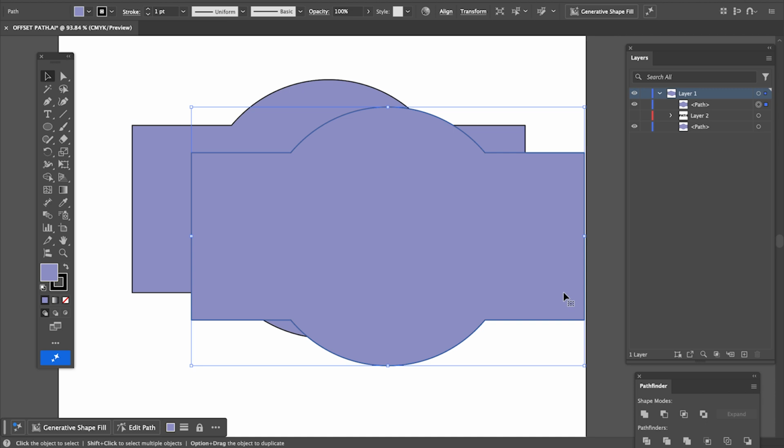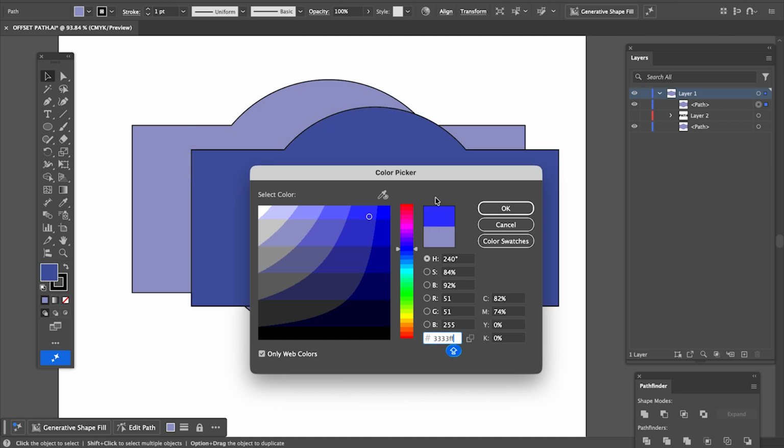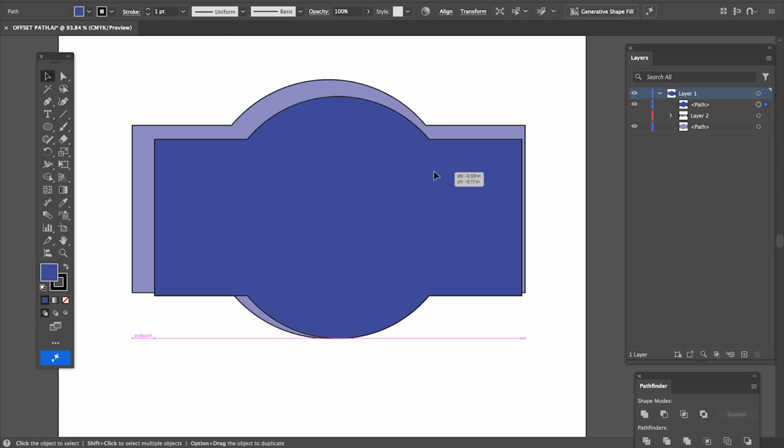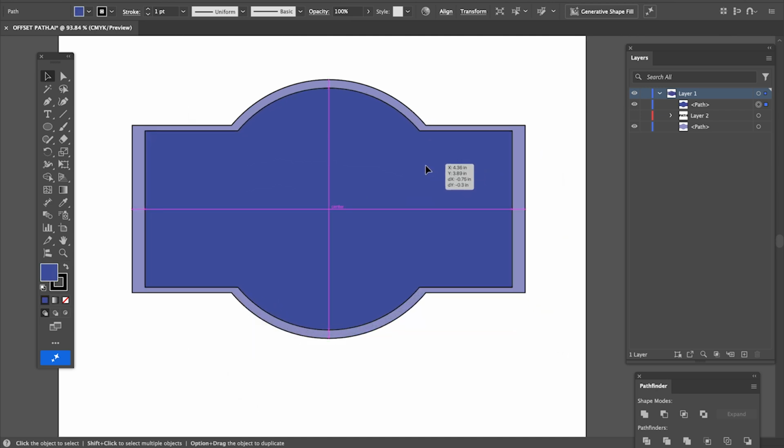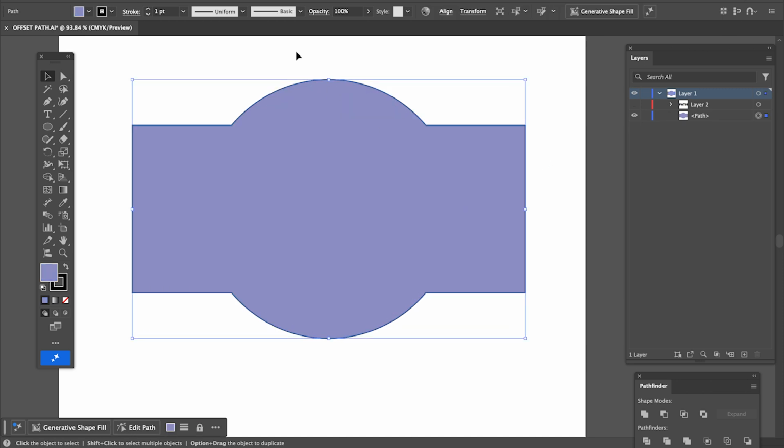I'm going to copy and paste. And if I were to scale this smaller, let me change the color so you can see. So the one that I scaled down, it does fit inside the original, but you can see it's thinner in places and thicker in other places. Now the offset path, check this out.